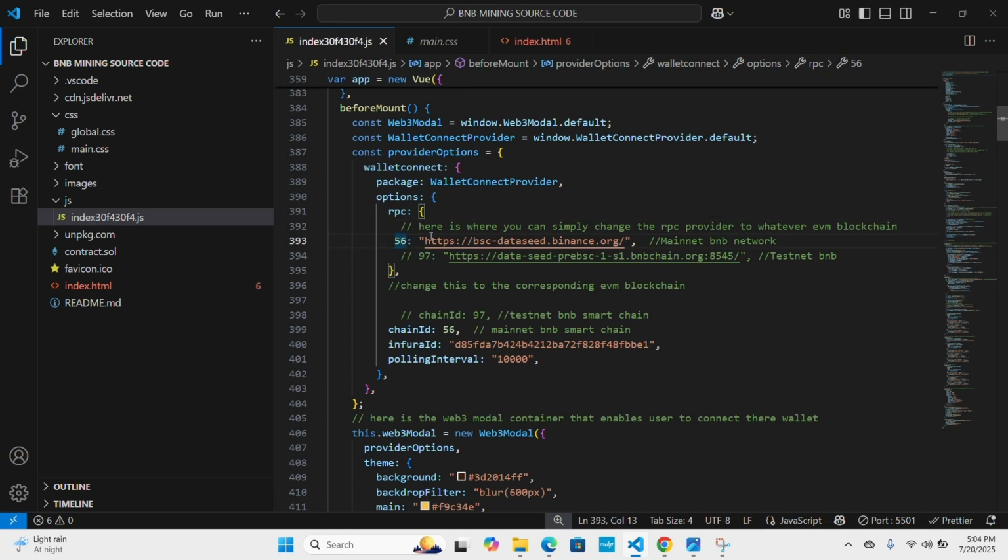As you can see, this is currently on the BNB mainnet. So I'm running this code on a testnet. So if you got this, there is no need to do this. Actually, I'm running it on the BNB testnet, so I will comment out this code with these two signs. Then I'll uncomment this one.